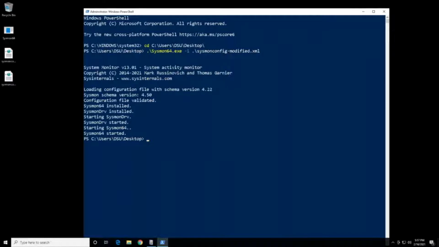Agree. Configuration file was good. We start the driver. There's a new driver. There's a new service that is installed. And we're good to go. That's it. So Sysmon should be installed at this point, and should be running with this configuration, right?